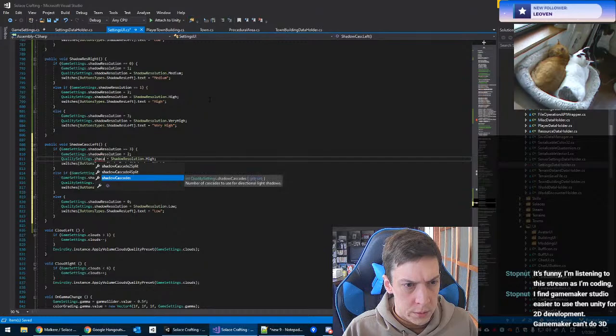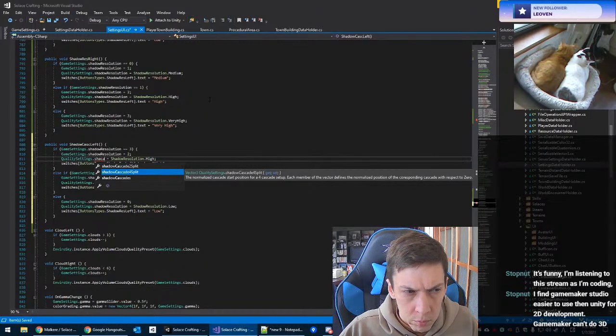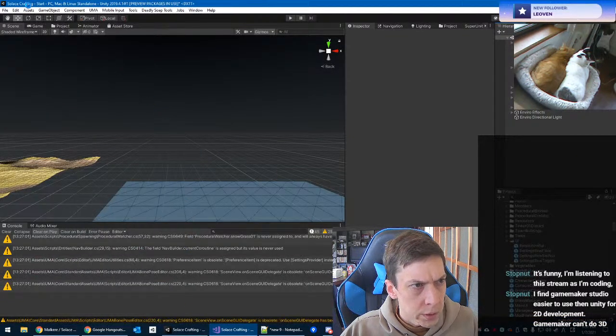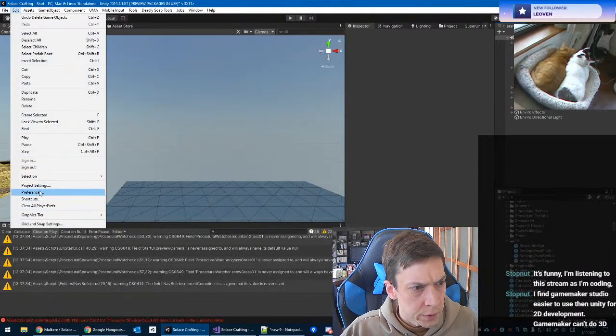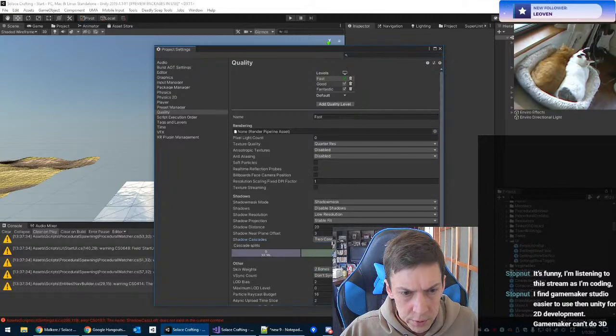Shadow cascades. 2 split. 4 split. This is gonna error and end compilation early for me, which is just fine. Project settings, let's look at that. No cascades, 2 cascades. This is the split, I believe. 4 cascades. There's 3 splits there.